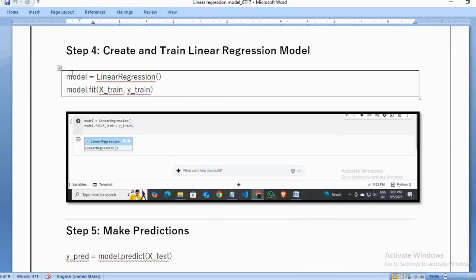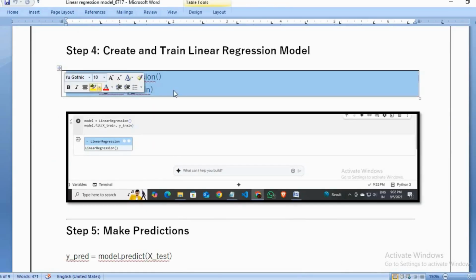Training the linear regression model. We then created a linear regression model and trained it using the training data. What the model does here is try to find the best fit line that explains the relationship between the input features and the output target variable.